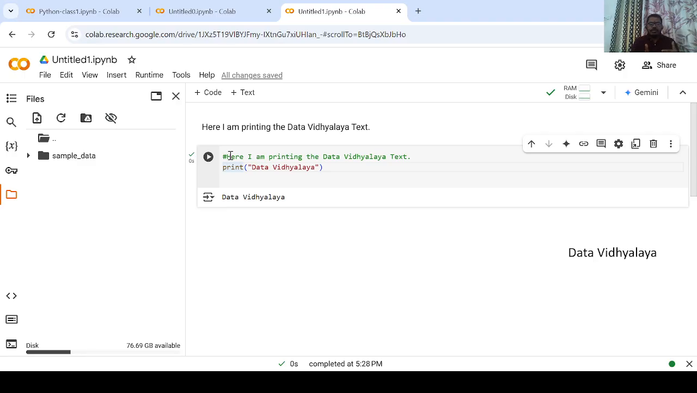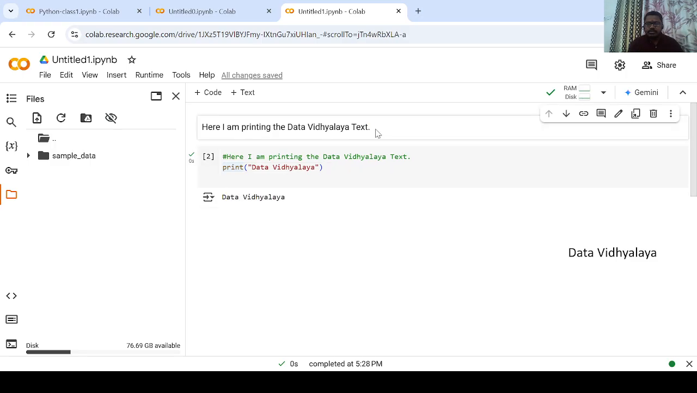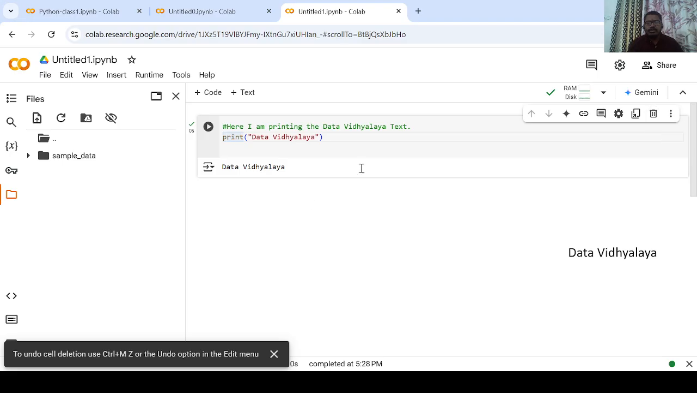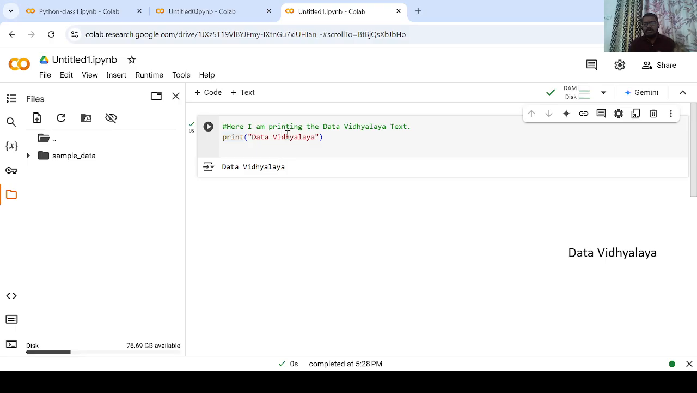Wherever the code is, it will execute. So without the text which we have added here, instead of that text, we can simply add a comment saying what we are doing here, and that's how we can print it.